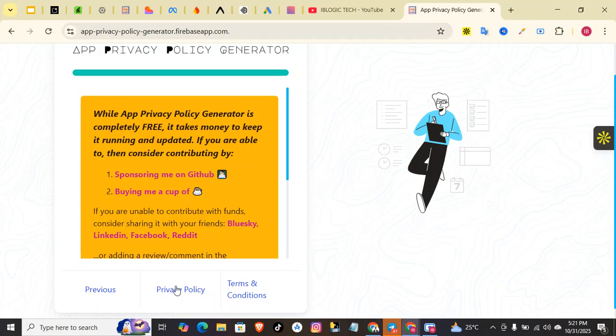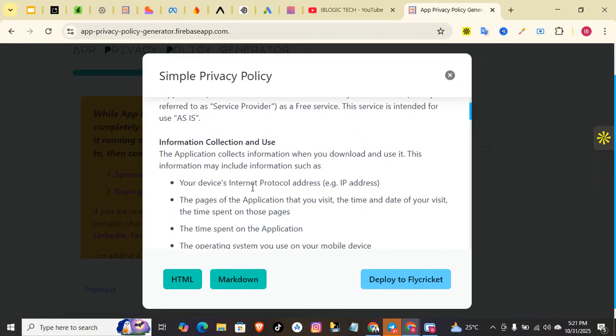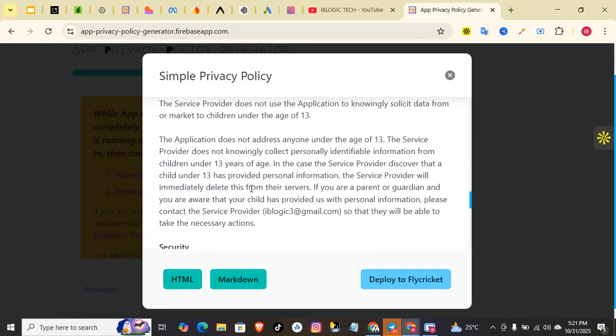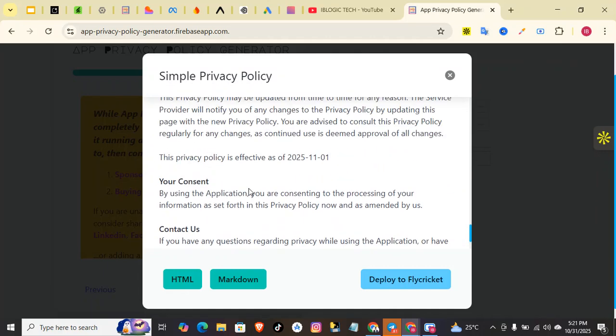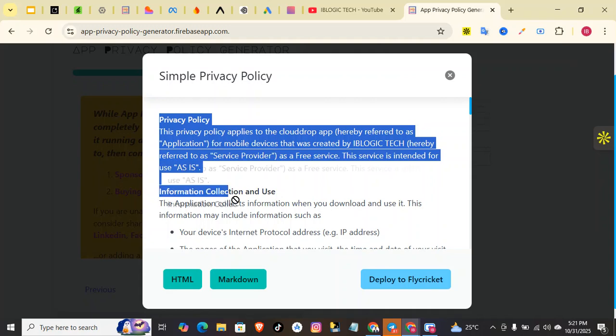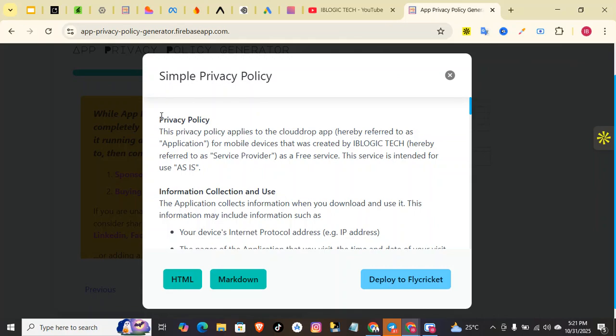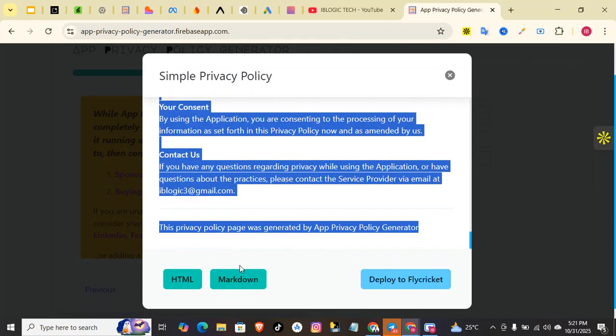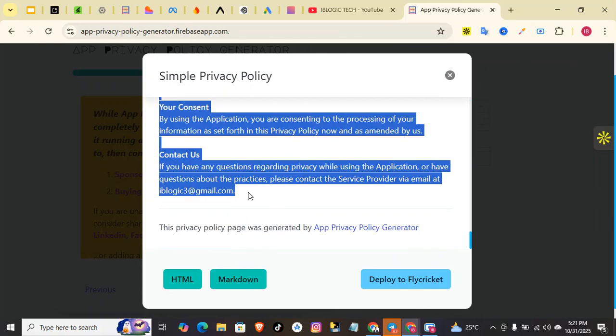After clicking on next, you see the privacy policy here. This is the privacy policy. You should just copy the privacy policy like this, to this place, then you copy.